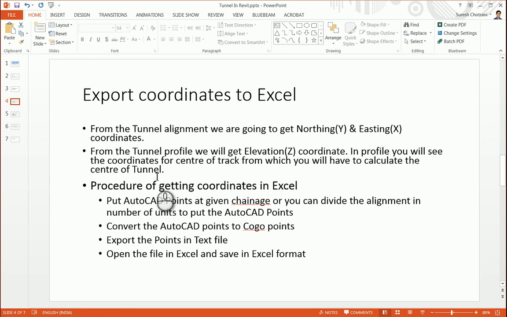The procedure, as you can see I have written here, is: we need to create AutoCAD points at a given chainage, or you can divide the alignment into a number of units to place the points in AutoCAD. Convert those AutoCAD points to COGO points and export them into a text file. Open this text file in Excel and then save it in Excel format. Now I'm going to show you the procedure for the same.